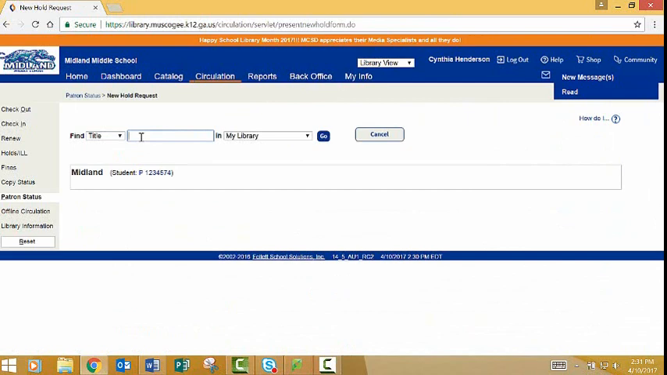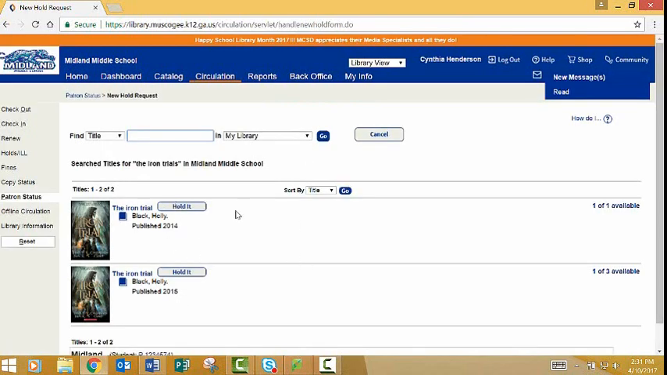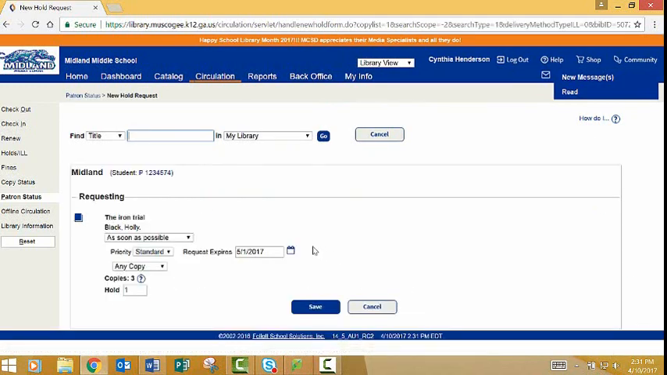And I know the book he wants to read is The Iron Trials. Then I'm going to click on go, and I see the books right here. We have one available, and then there's also one of 3 available. So that we can get it faster, let's just go ahead and do the one of 3. So we'll click on hold it, and we will have as soon as possible.